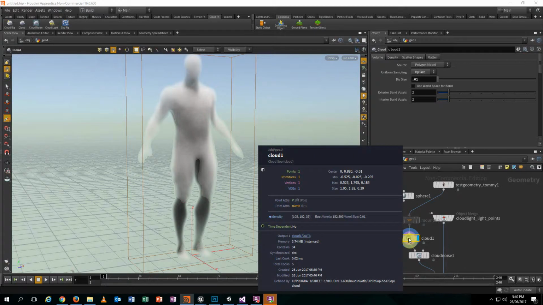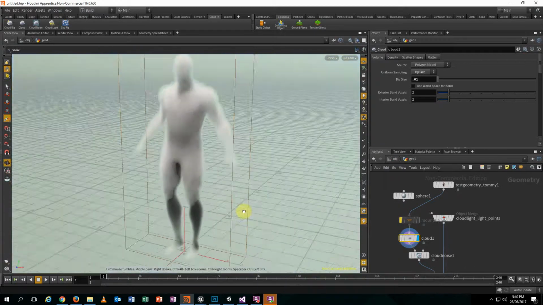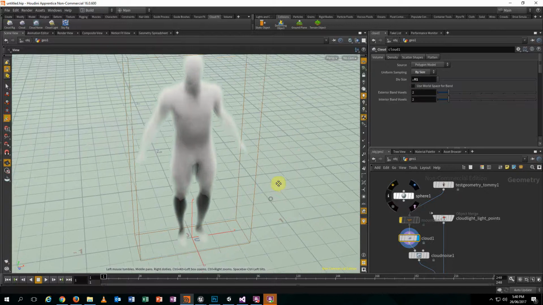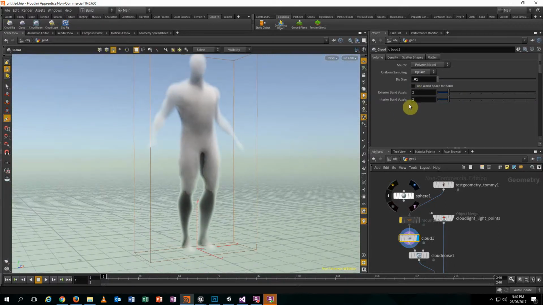152,000 voxels, which is not too bad. I had it up to about 400,000 on one of my ones I was using. Obviously the size of the geometry, the density of the geometry will change that. So you can just change this based onto whichever one you think is easiest for you to work with. I don't know if there's any benefit of one or the other.